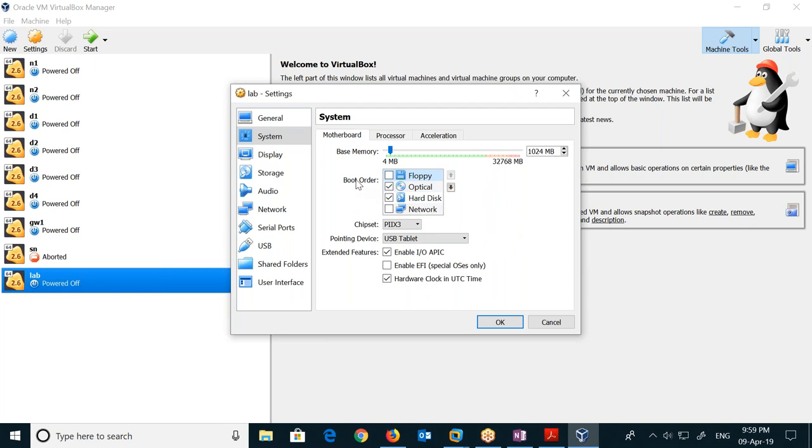When this operating system starts, let's say when I switch power on this lab machine, it needs to boot from a media. It could be your floppy, it could be a hard drive, it could be your CD or DVD or optical disk, or network. So I have to tell it the boot order. Floppy, anyway, we don't have. So the first boot order is the optical disk, a DVD disk. Second is hard drive. So I'm changing the order.